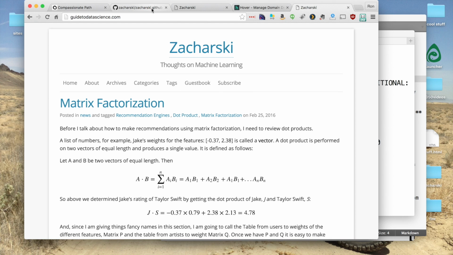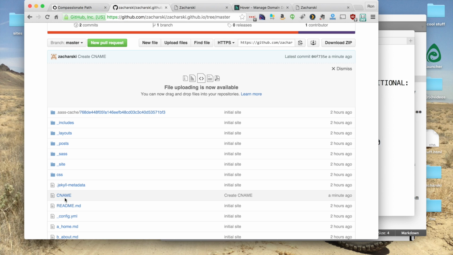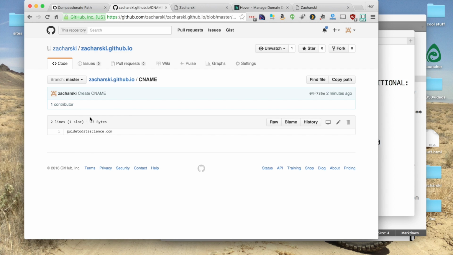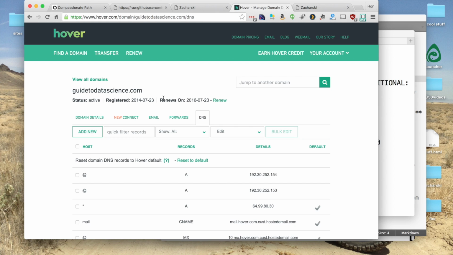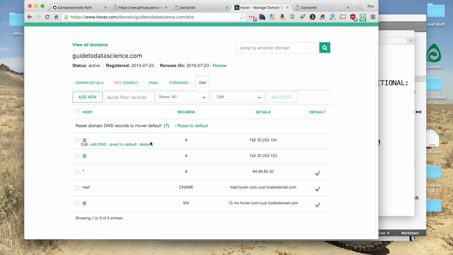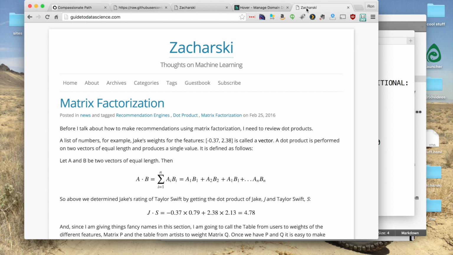So to repeat and summarize, I created this CNAME file. The only thing in that CNAME file was one line that listed the domain name I wanted to use. That was on the GitHub side. On the Hover, or your domain name registration page, your editing page, I created two A records pointing to these two GitHub IP addresses. And within a matter of seconds I was able to get guide2datascience.com pointing to my GitHub page, which is really cool. And as you can see, it'd be really easy to add blog posts and do things along those lines.